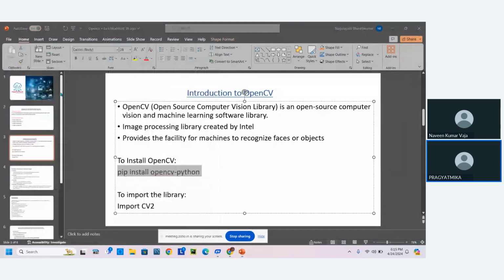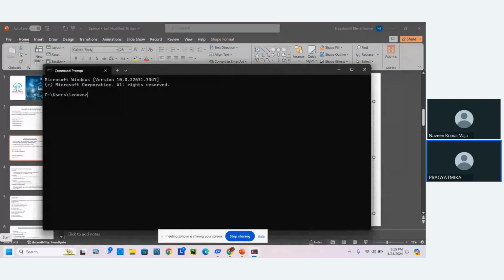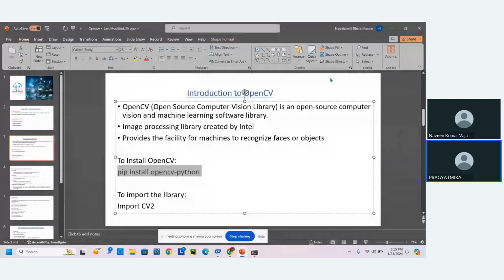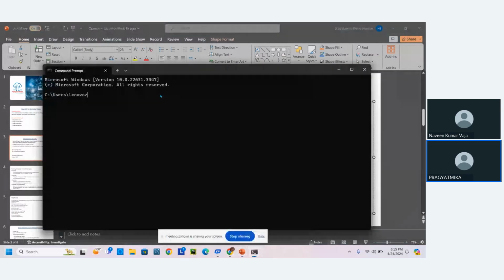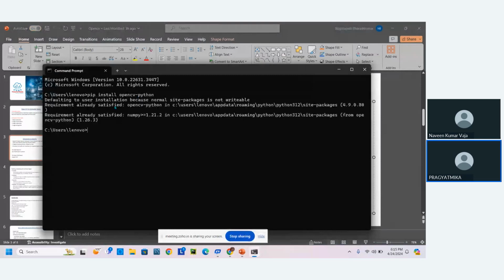So you need to open the command prompt in your Windows. I'm going to use the command I've told you, pip install opencv-python, and then run. See, here it is showing requirement already satisfied because on my computer opencv-python is already installed. But on your computers, to install OpenCV, you're going to use this command, pip install opencv-python, then enter. So OpenCV will be installed.